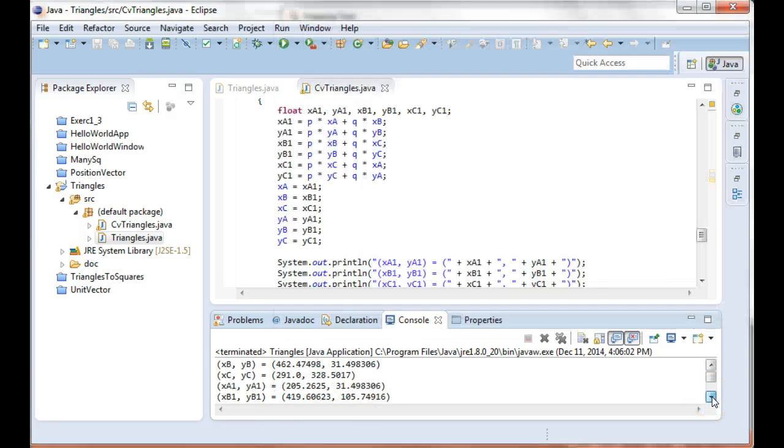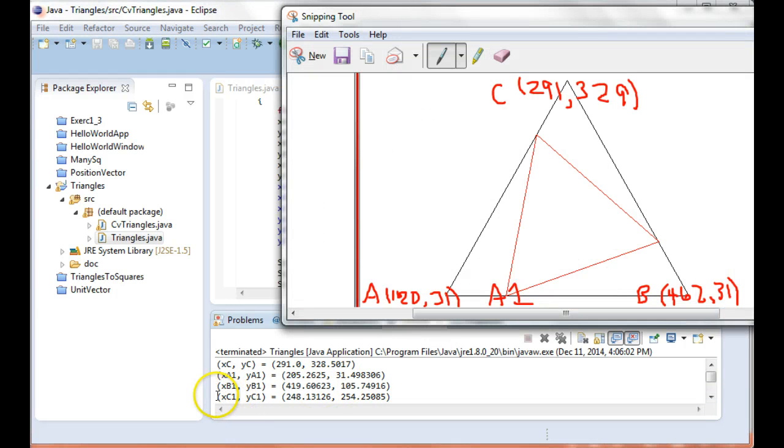Let's see, where's B1 and C1? XB1, YB1, that's at 419. So 419 is between 291, which is our center X value, and 462, closer to 462, right? And 105 is between 31 and 329. So it looks like this point right here is our B1, right?